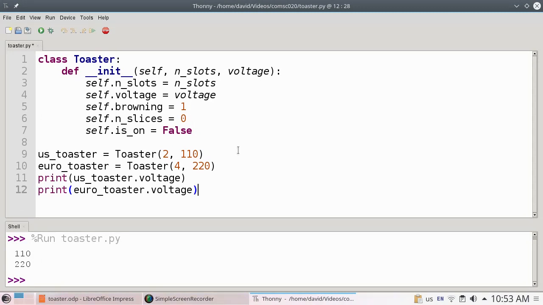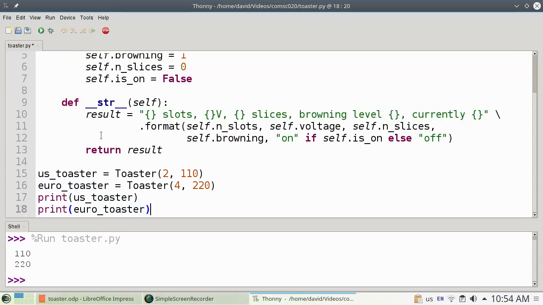It's still unsatisfying to have to print all the fields ourselves. It would be nice to be able to say print US toaster and print Euro toaster and have the toaster object displayed as a string. We can tell Python how to convert an object to a string representation by supplying the underscore underscore str underscore underscore method. So that you don't have to see me typing for a long time, I've typed this beforehand and just pasted it in.